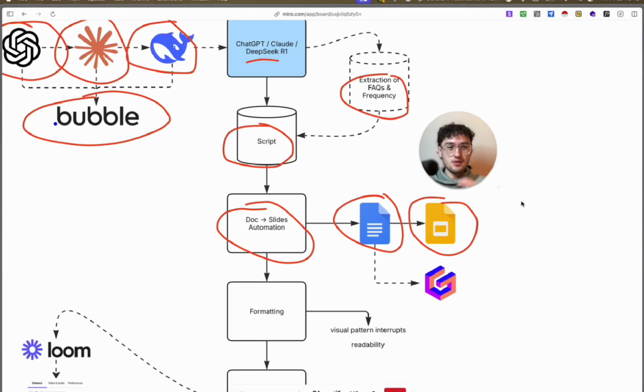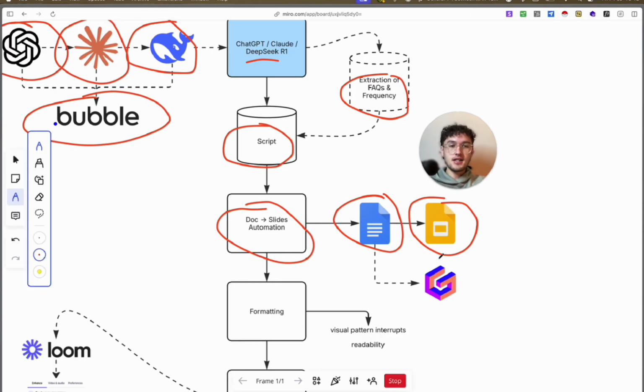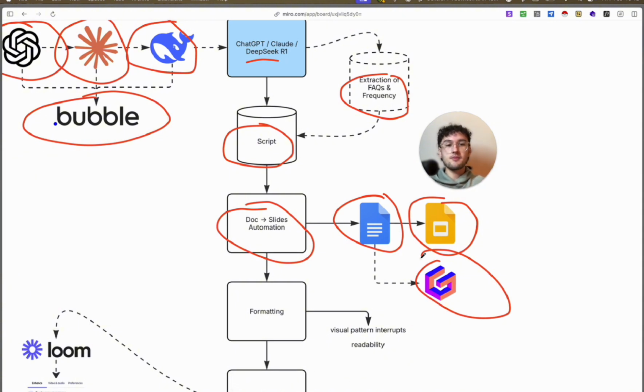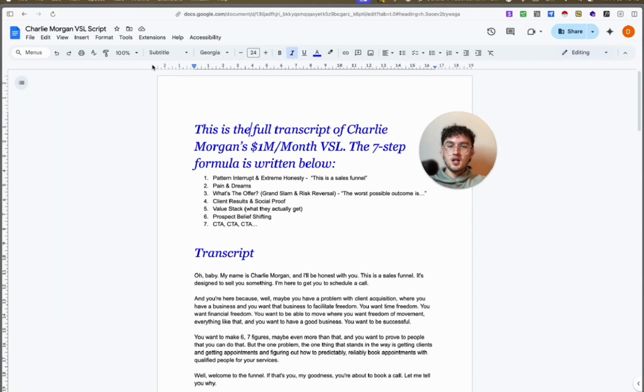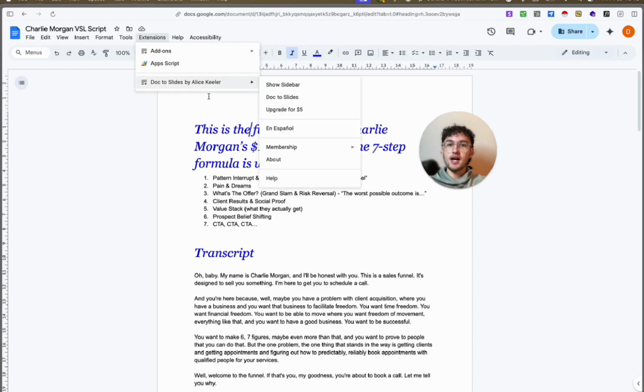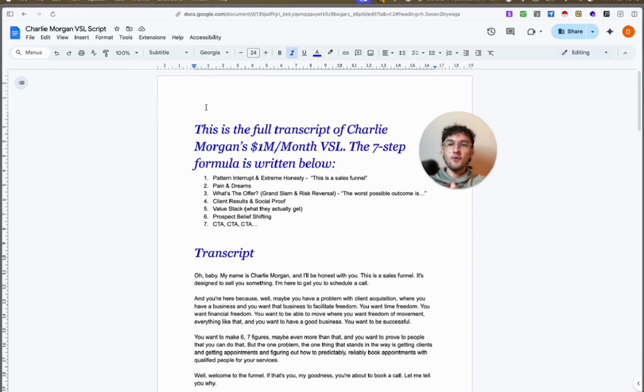If you're feeling a bit unique and creative, alternatively, you can format that Google Doc and then import it directly into Gamma Docs. And Gamma Docs is very, very well integrated with Google Docs, so you'll be able to create something that looks like the Daniel Fazio VSL very, very quickly. And rather than gatekeeping the extension, this is essentially a Google Workspace extension called Dr. Slides by Alice Keeler, completely free to use for our purposes.